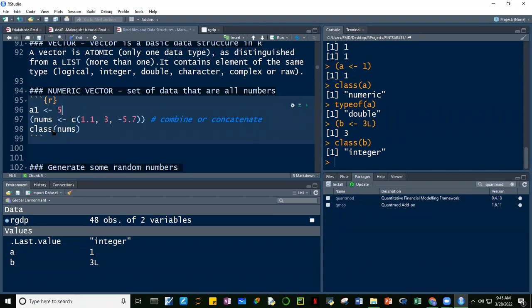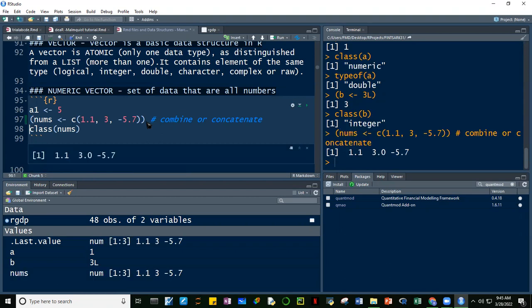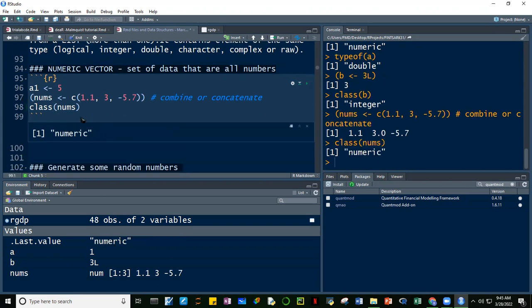Okay, for this one, let's create this object called nums, and C means concatenate or combine 1.1, 3, negative 5.7. So is this a vector? Yes. The object nums is a vector kasi pareho-parehong mga numeric values. So if we run this, you have 1.1, 3, and negative 5.7, and if we take a look at the class of nums, it's numeric. So it's a numeric vector. Okay, so si nums na object, numeric vector siya.